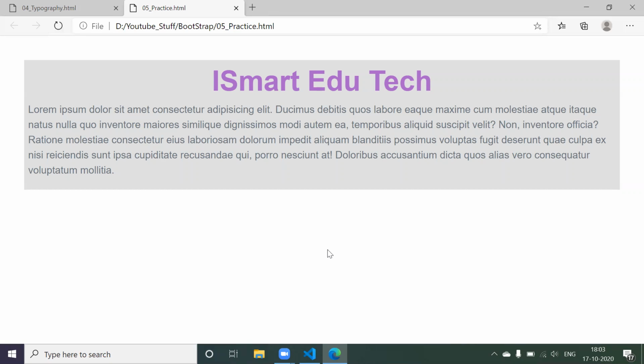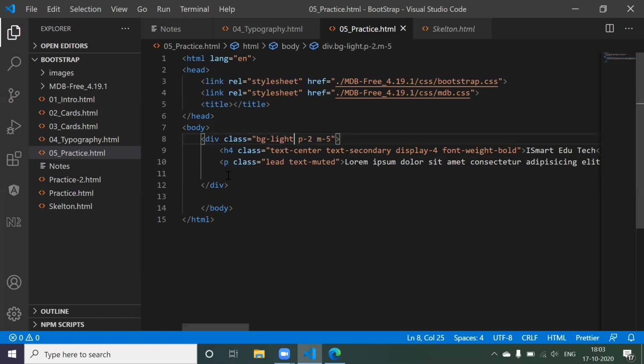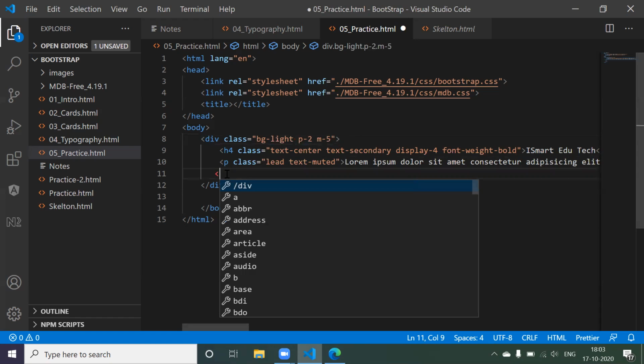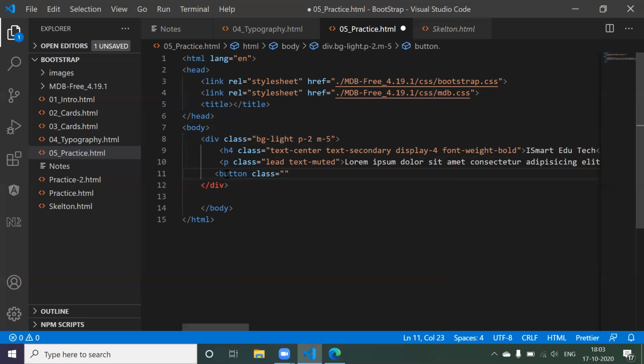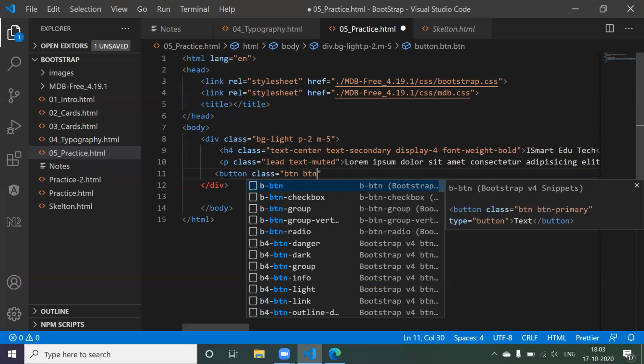In the same way, I wanted to create one button. So if you want to create a button, we have button, and we know some classes in the button since we saw some sessions, btn primary.